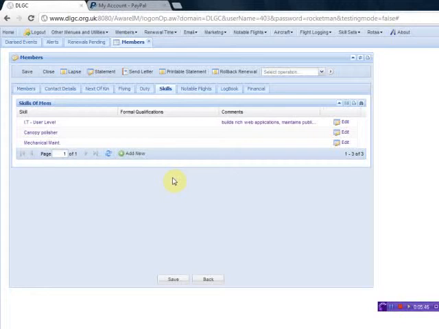At the moment, we just use it for other things. For instance, I'm a canopy polisher. I don't like doing it, but we'll do it sometimes. And mechanical maintenance.